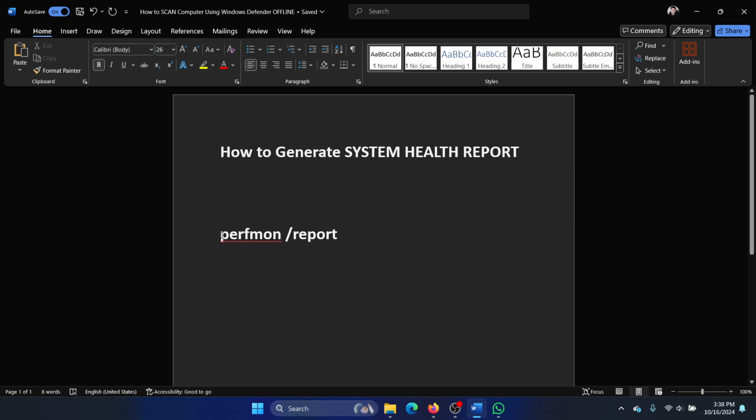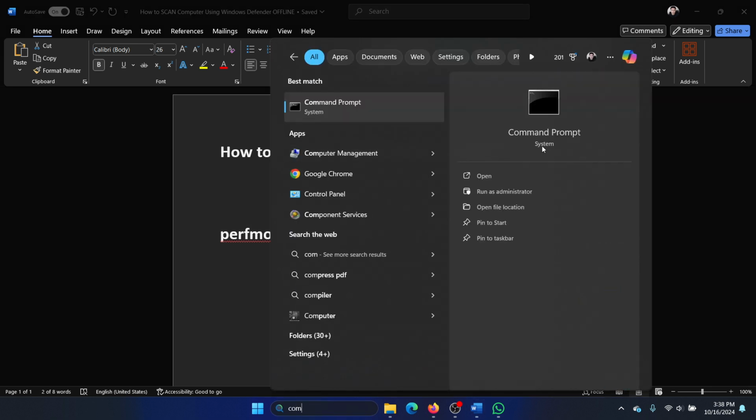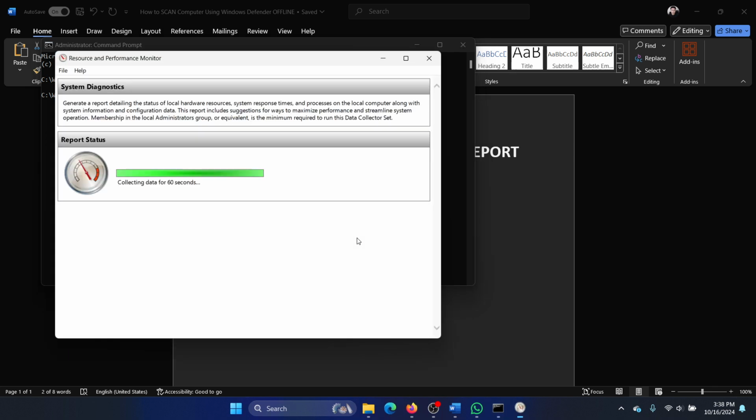Now remember this command. I will also share it in the description section, which is perfmon space /report. Copy it, search for command prompt in the Windows search bar, click on run as administrator, paste it and hit enter. Now this will open the resource and performance monitor tool, which will collect the data for 60 seconds. Okay, and then it will give a status report.